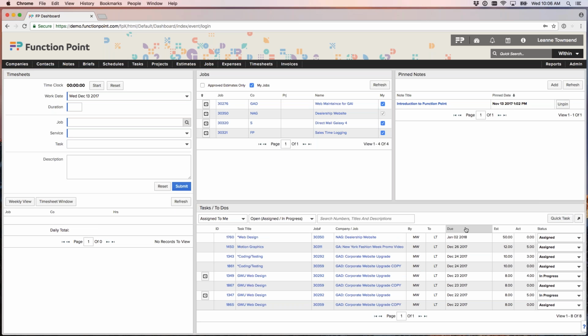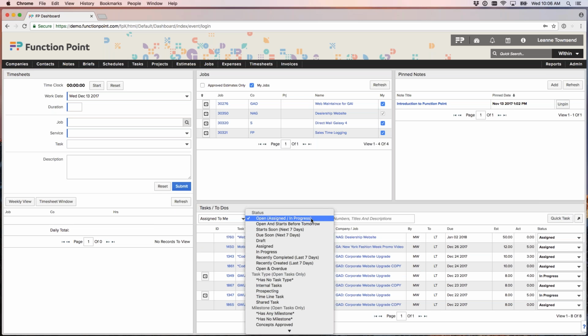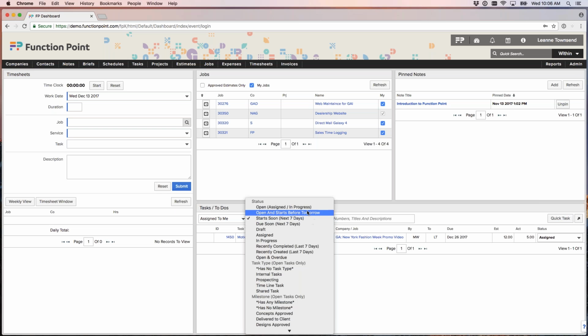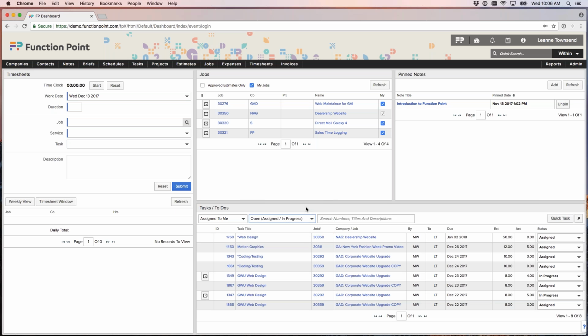The other way to filter this list could be that you open up this drop-down menu, and we have a whole bunch of options here. So maybe I want to see things that are due within the next 7 days. I'm seeing quite a lot of tasks that I've been assigned, and I really want to filter this list. You can actually go down and select that. Or maybe I just want to see things that are starting soon. And keeping in mind, this is actually just my sandbox version of Function Point. And when I do that, I'm only going to get one option here. So again, it just depends on the volume and how you're managing the tasks that you've been assigned.